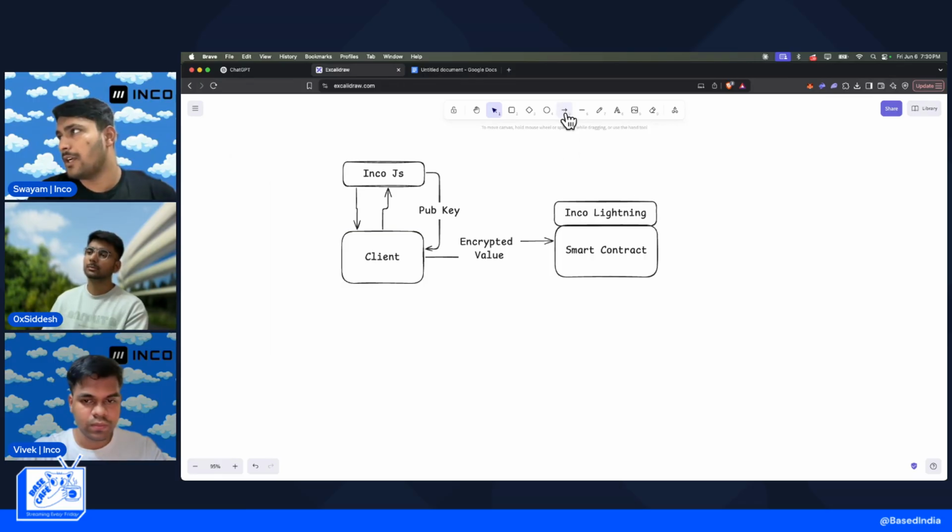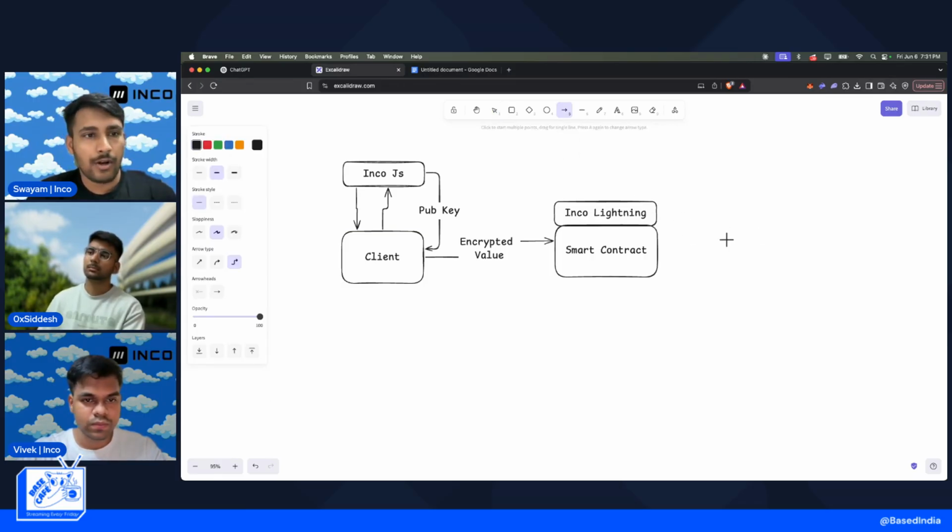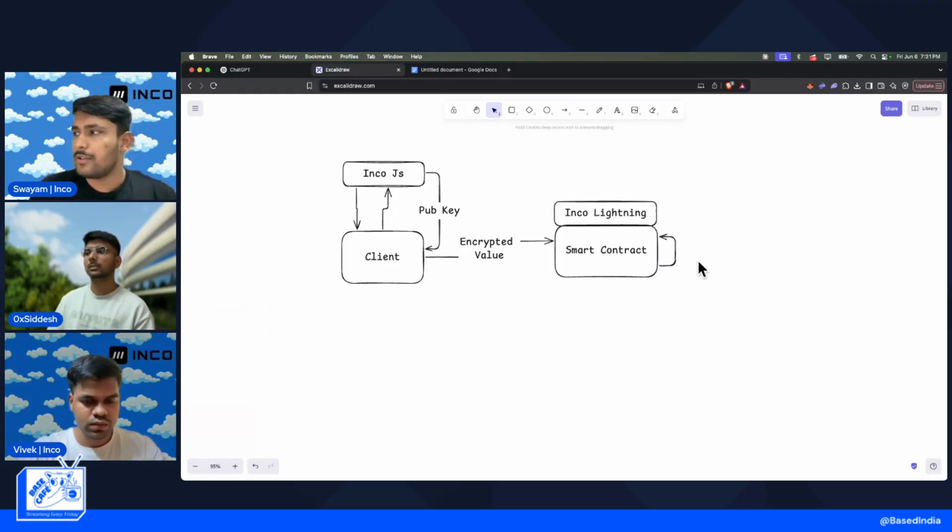And suppose that you want to decrypt the value inside the smart contract itself. As you all know, Chainlink uses callbacks for VRF. Similarly, Inco will use a callback function to decrypt the value and give it back to you.